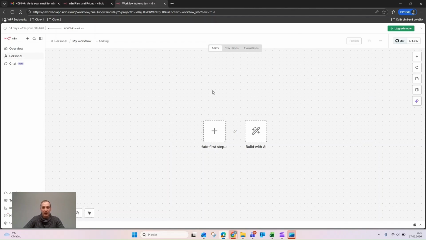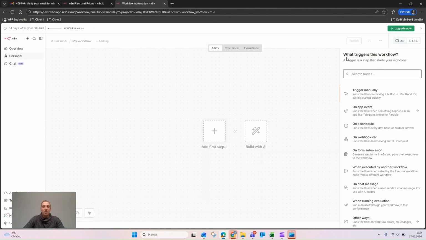But the very first thing that I'd really like to show you right now is exactly how you can add some basic triggers to your project. And what exactly are these basic triggers? They are some kind of flow initiators based on which the flow actually runs.